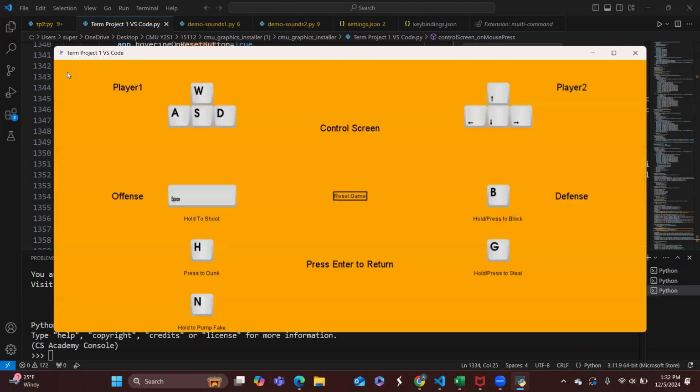Another feature of the play screen is the control screen, which shows all the controls. As you can see, player one moves using W, A, S, and D, and player two uses the arrows. This shows that the offense is able to shoot, dunk, and pump fake, and the defense is able to block and steal. And this button in the middle is pressed to restart the game.